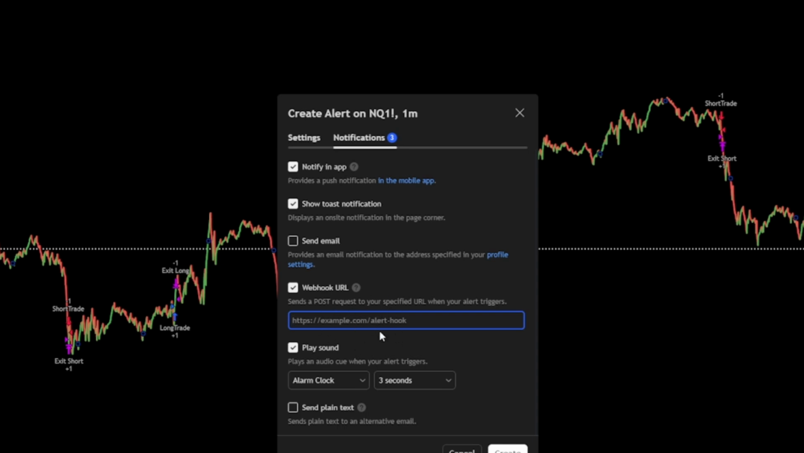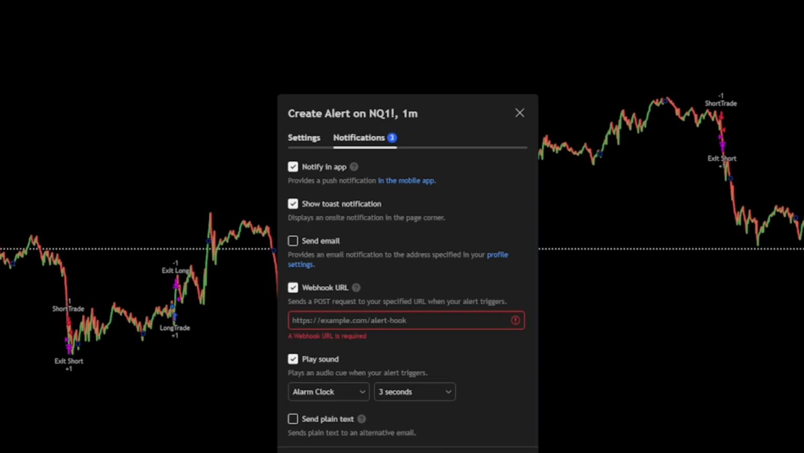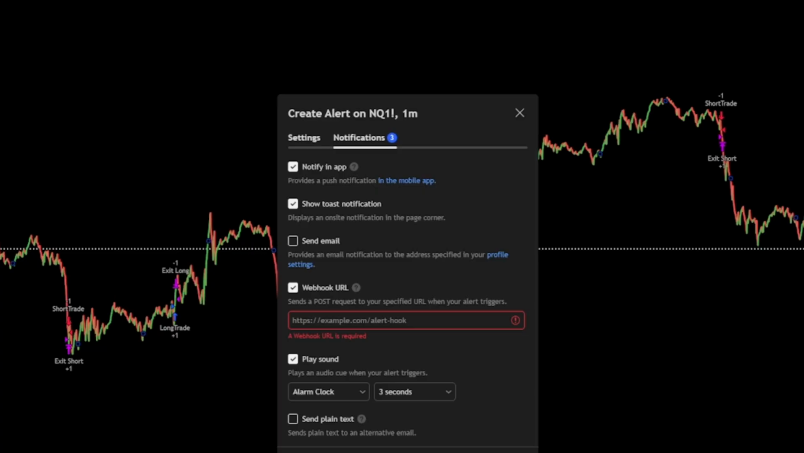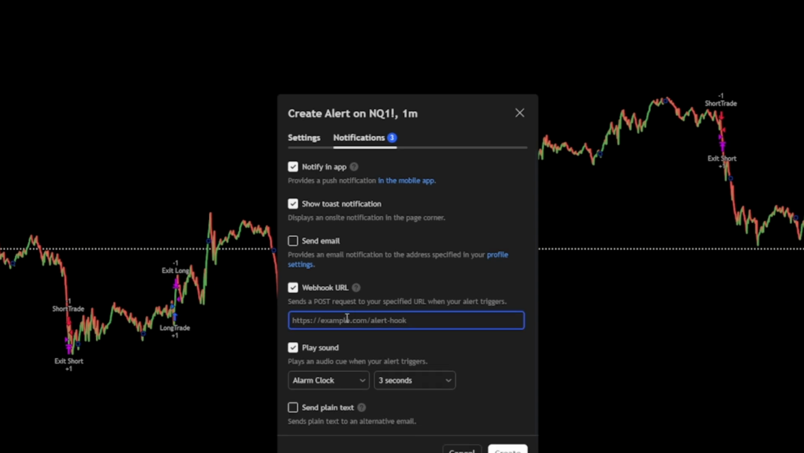Where do you get this information from? Well, we go back over to CrossTrade, and this one right here. Here is your webhook URL. You copy it. You don't want people seeing this, right? Then you come back over to TradingView and put in our webhook, and then we hit create. We select all the options we want, notifying app, sounds, anything like that, and hit create.